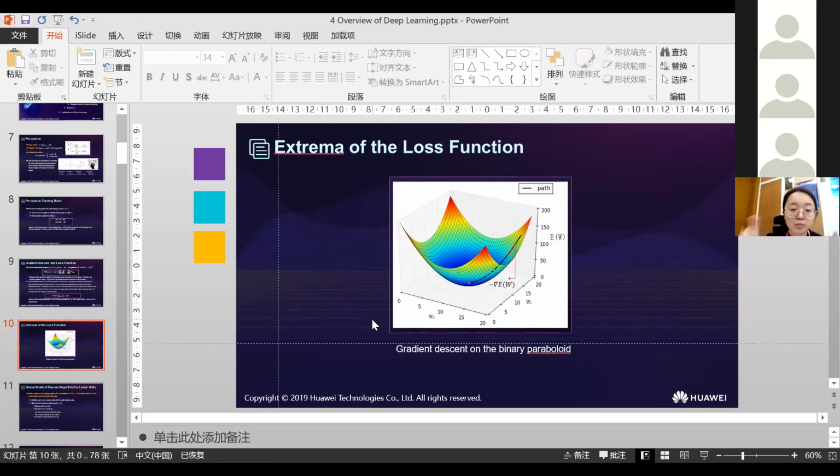Here is an example. We have a model used to solve a problem like this. The sample only has two features, W0 and W1, so we can draw our loss function like this. It's like a mountain. The goal of training the model is to find the minimal value of this loss function, that is, to go down to find the global valley of this mountain. That is the purpose of training the model.